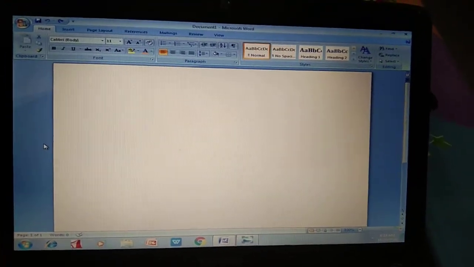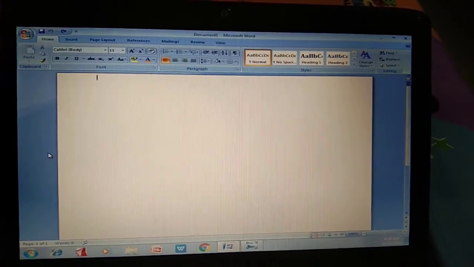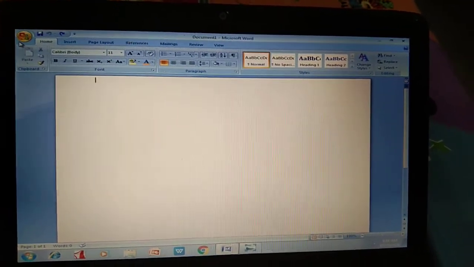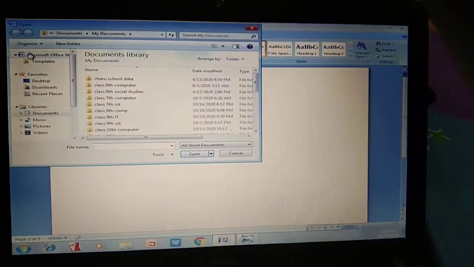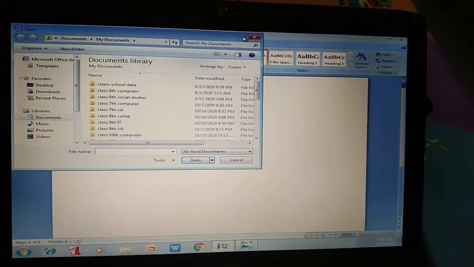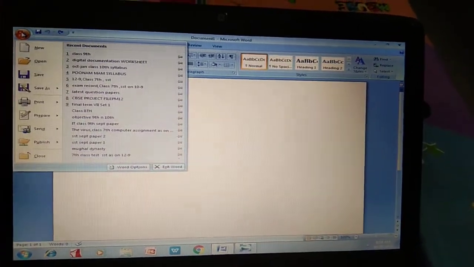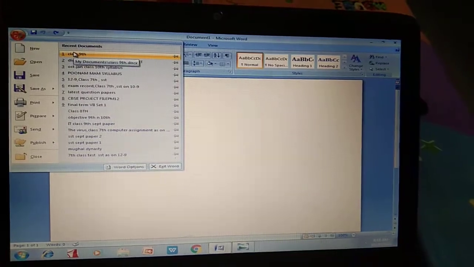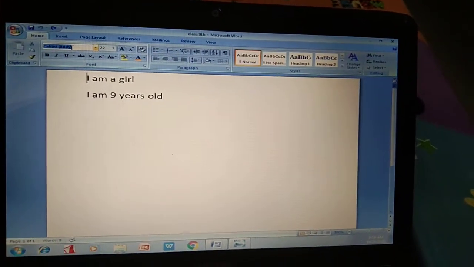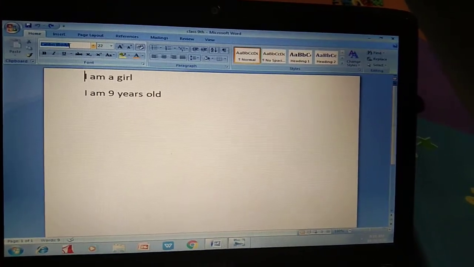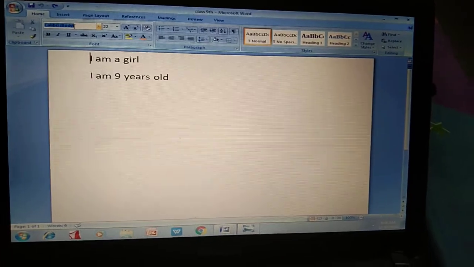Next one is opening a document. If I want to open a document that I already saved, then simply click on this button, then open. Here are the various file names. Here is our file, class 9th, which we earlier saved. By clicking this button we can open a document. So these are the various components of a word processor.